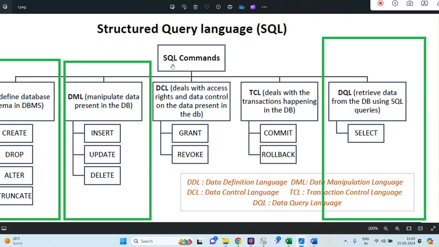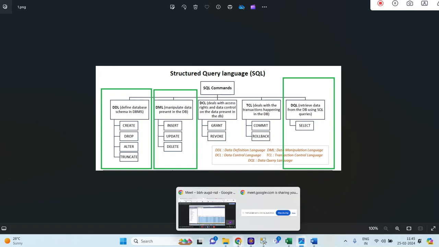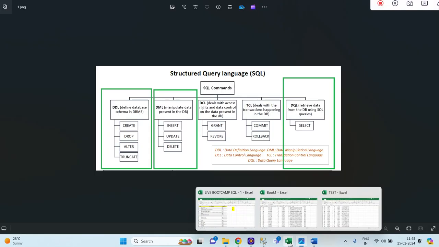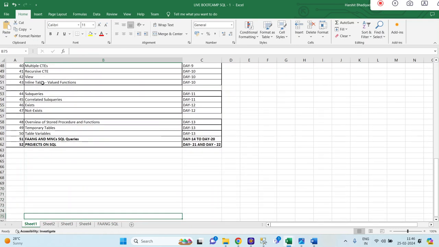So we will start with the create table, and then we will move ahead with the constraints and everything. These are the core course content I have already shared with you, right?